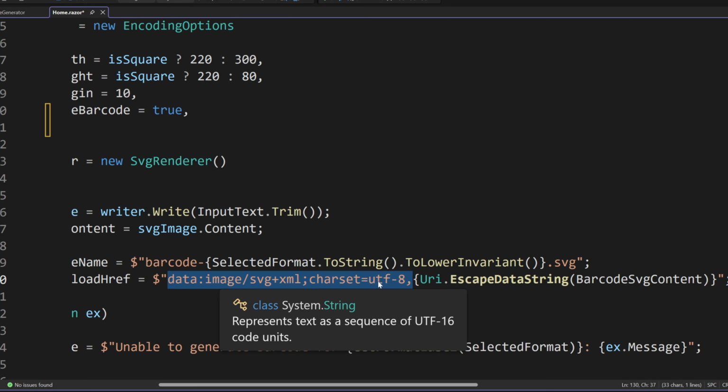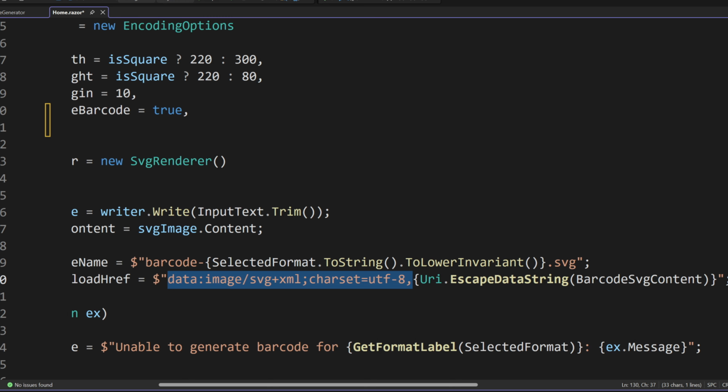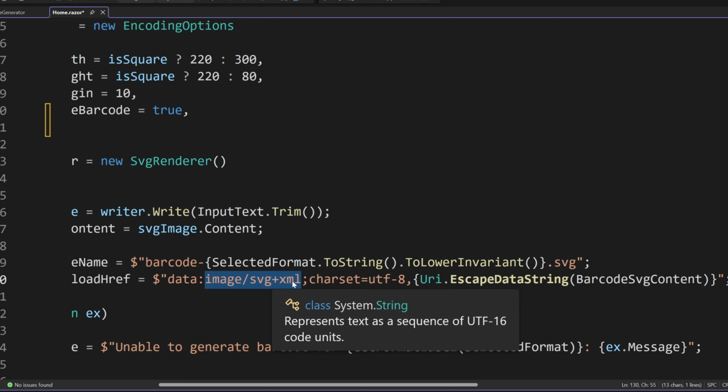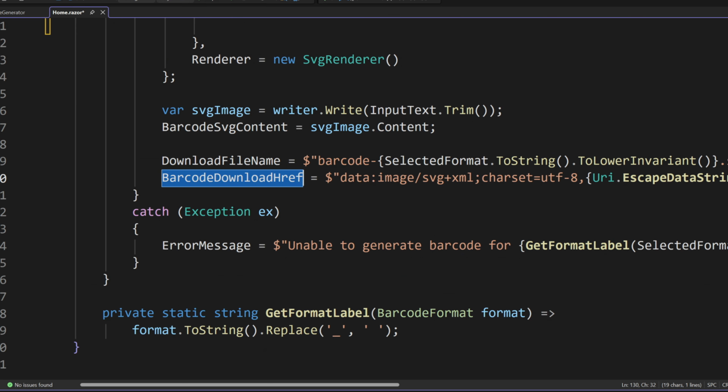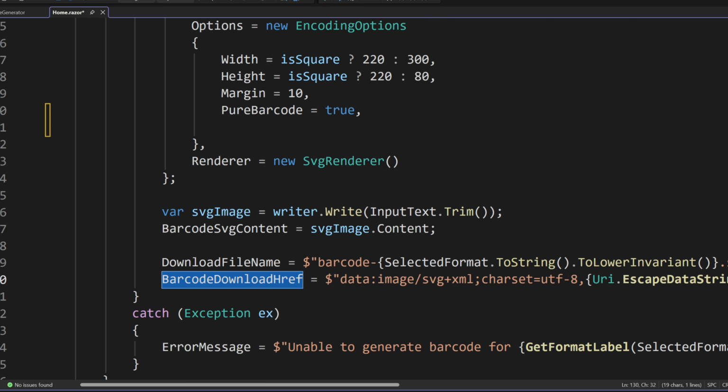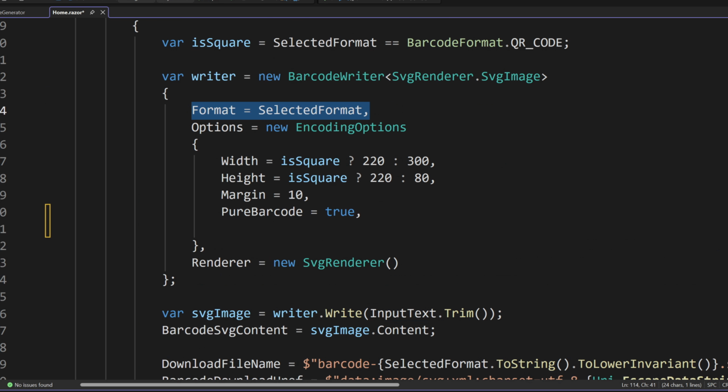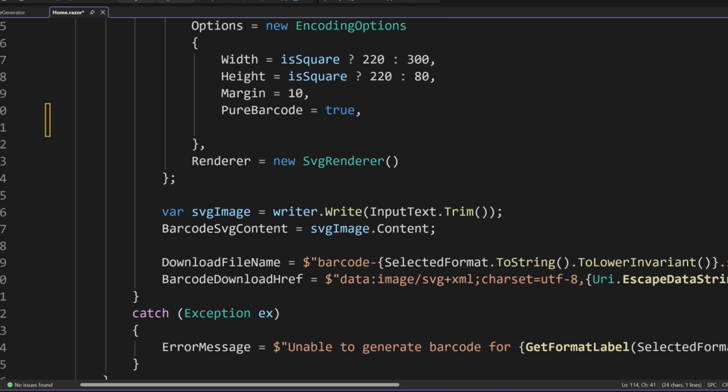But essentially, the easiest way to display an image in Blazor is you just have your specific data type. Well, it's PNG, it would be different for SVG. That's going to be SVG plus XML, charset UTF-8, because that's what we're using, that's what we're getting. And then we take the content and escape the data string. And that's it. You'll be able to then display this whole thing. And again, we put it in a try-catch, and the exception will come if the input text is in a wrong format for that specific selected format right here. And with that said, we will conclude this video.